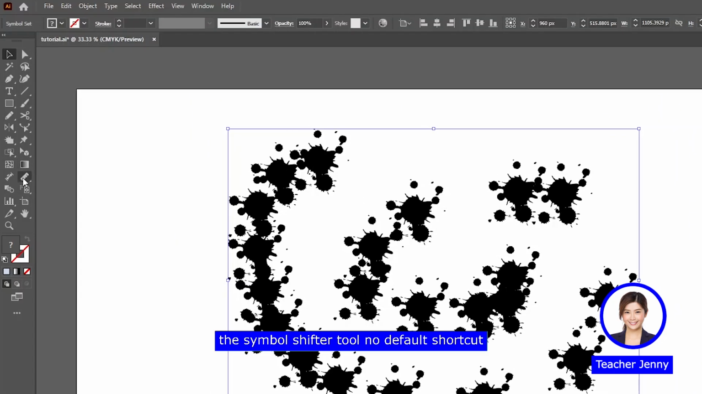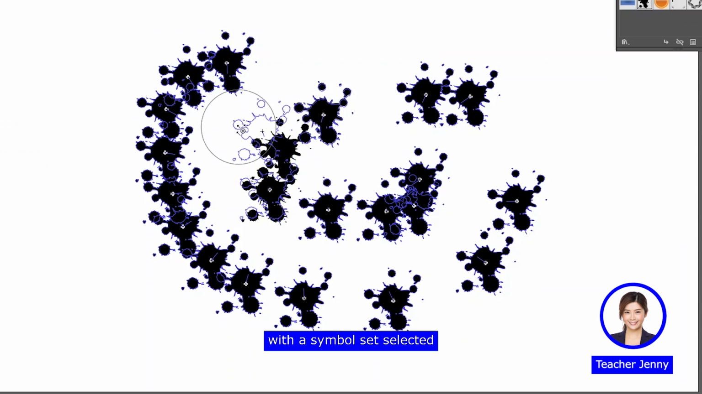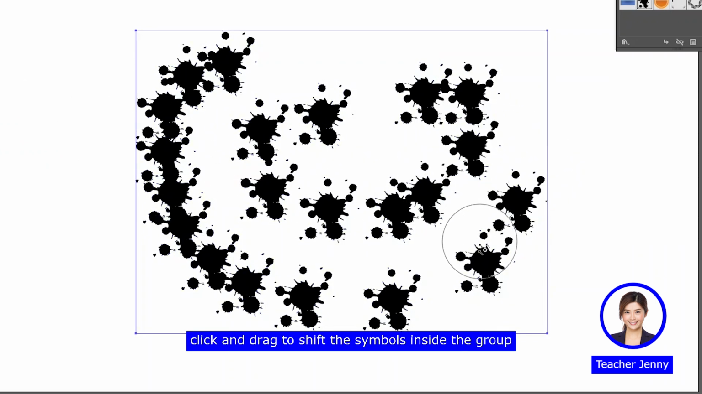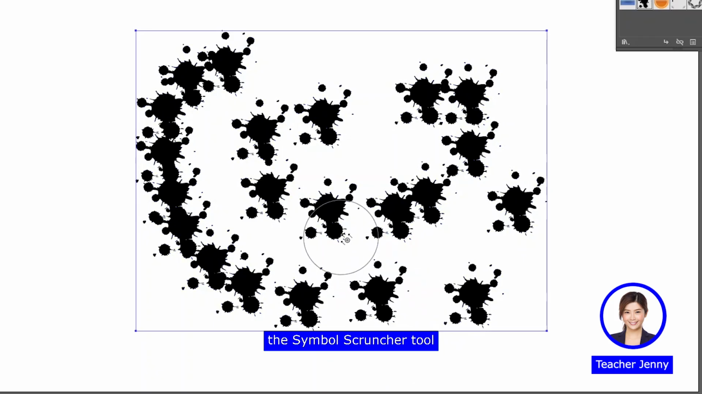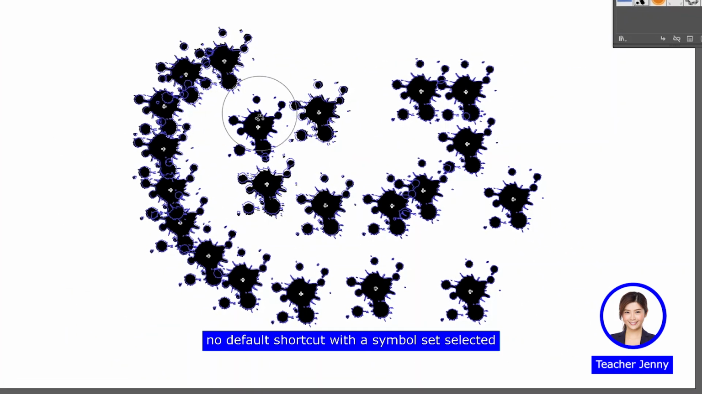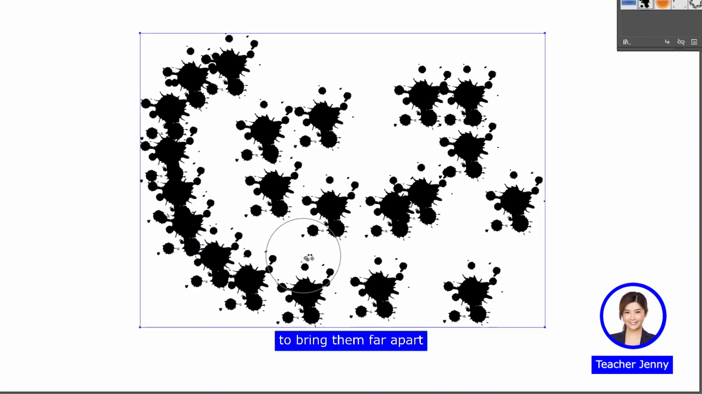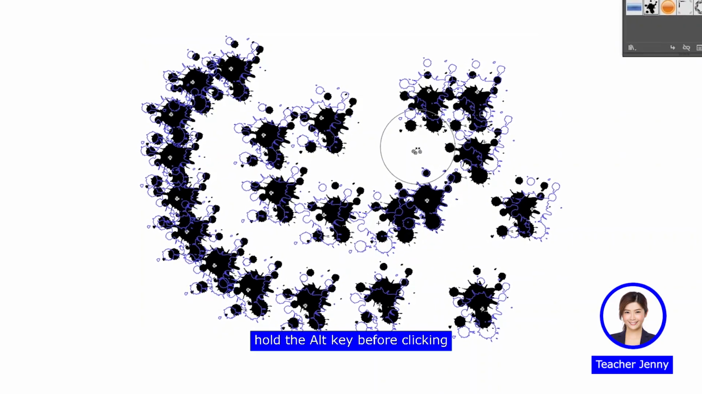The Symbol Shifter tool, no default shortcut. With a symbol set selected, click and drag to shift the symbols inside the group. The Symbol Scruncher tool, no default shortcut. With a symbol set selected, click and hold on a symbol to bring the other symbols close to it. To bring them far apart, hold the Alt key before clicking.